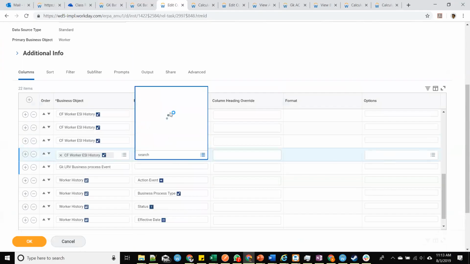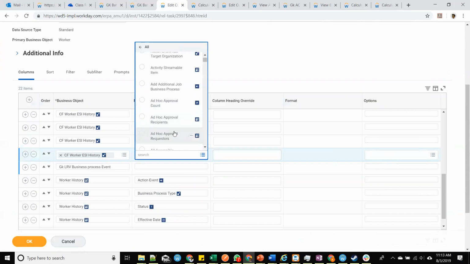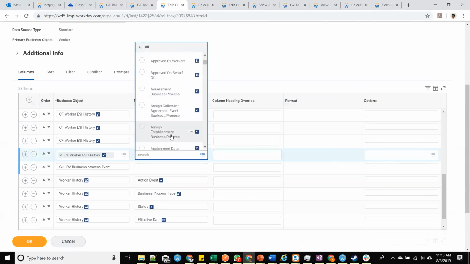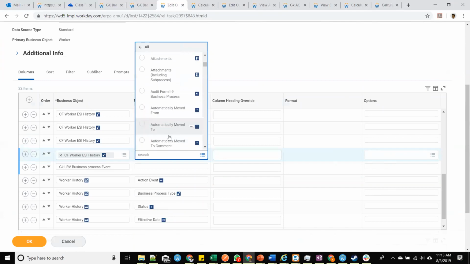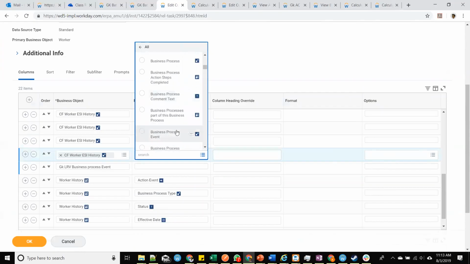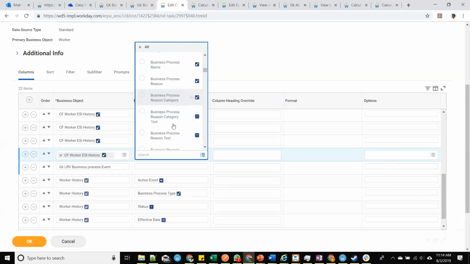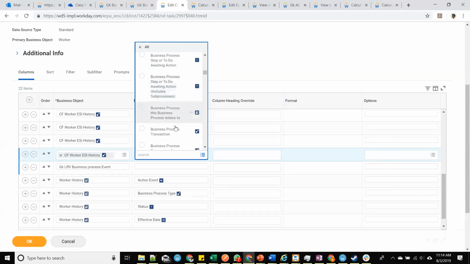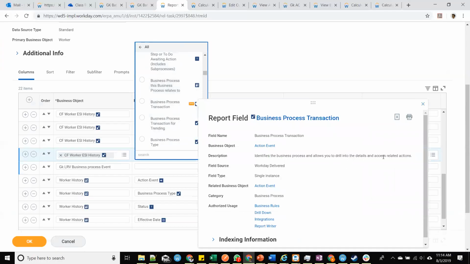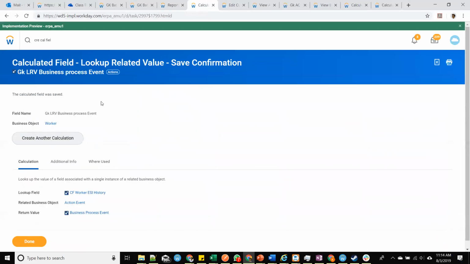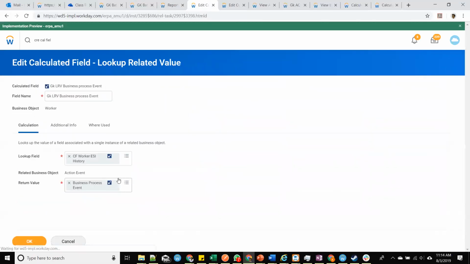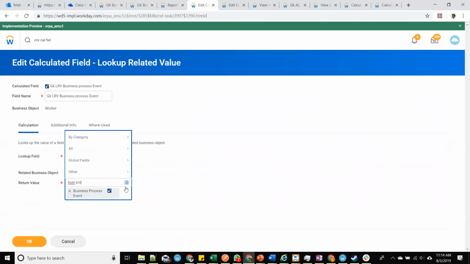One second, guys. Trying to figure out the field here which I can't see now. I don't know why. Amended, attachment, await person of the business process action, steps completed, comment. I thought we can get them from event. Reason category, reason text. This allows you to drill into details related. Yeah, I need to get the transactions, not the event, the business process transaction. I'm going to change my calculated field lookup related value to get me the business process transaction.